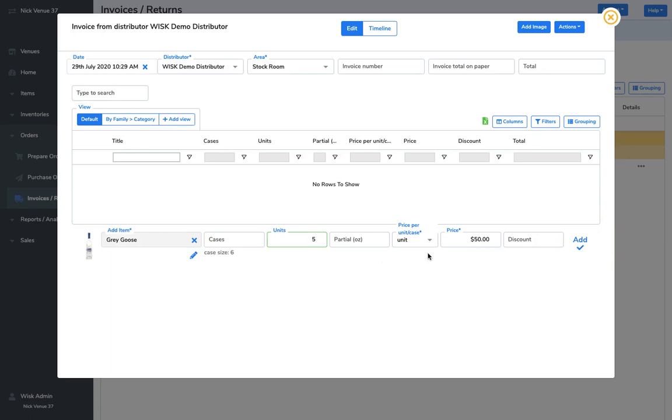If necessary, you can then adjust the cost of the item. You can adjust the cost per unit or the cost per case. Make sure that it matches the amount on your paper invoice. If you need to make changes, just click into the field and adjust the amount.